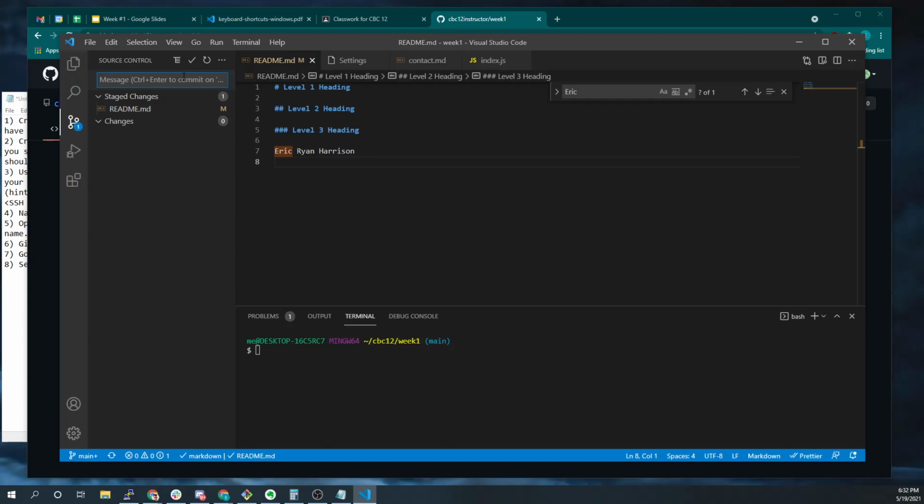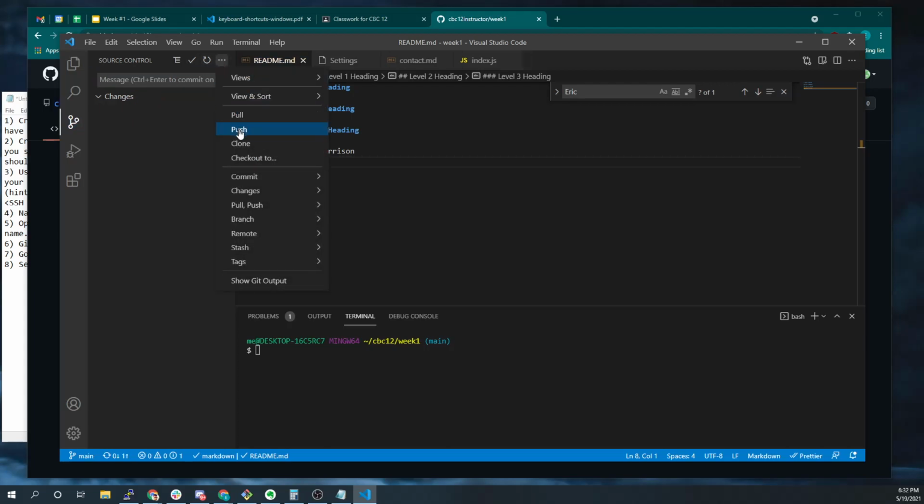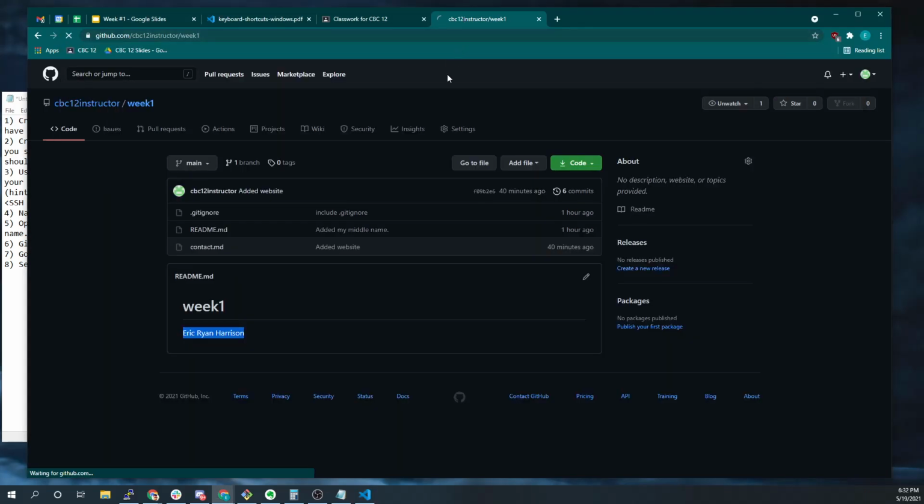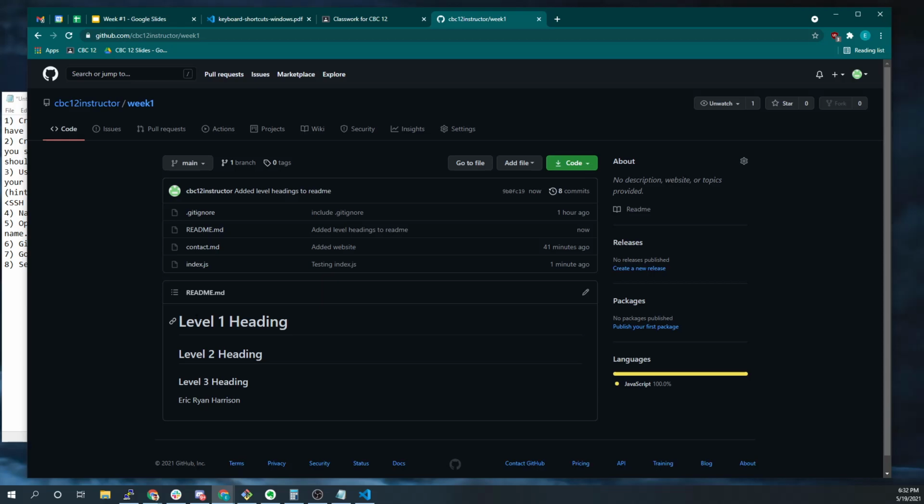So we'll say added level headings to README. Click the checkbox and push. As soon as that's uploaded in GitHub, we can reload, and we now see the difference between those various types of headings. Level 1 heading is the biggest, level 2 heading is kind of in between, level 3 heading is the smallest, right? Is everyone kind of following along? We tracking? Give me a second. Okay, take your time.